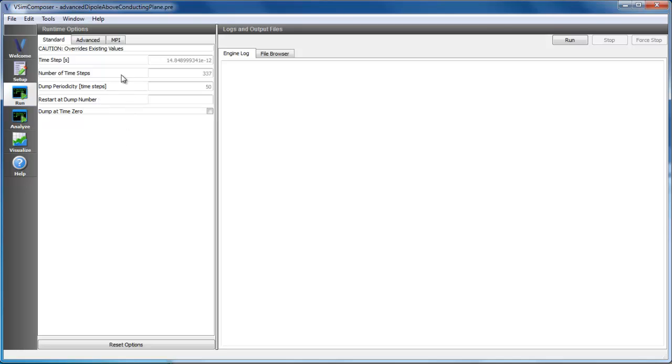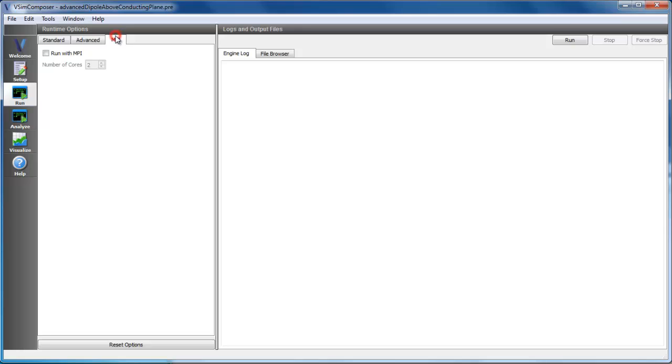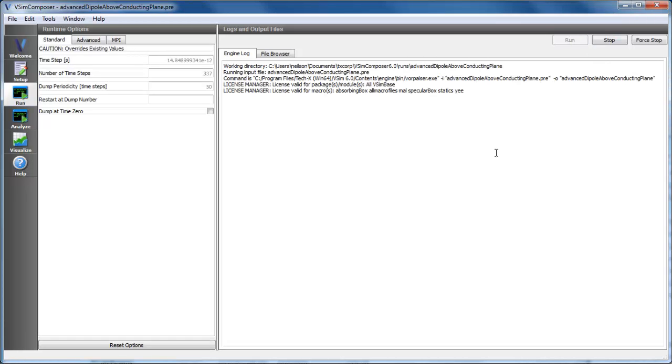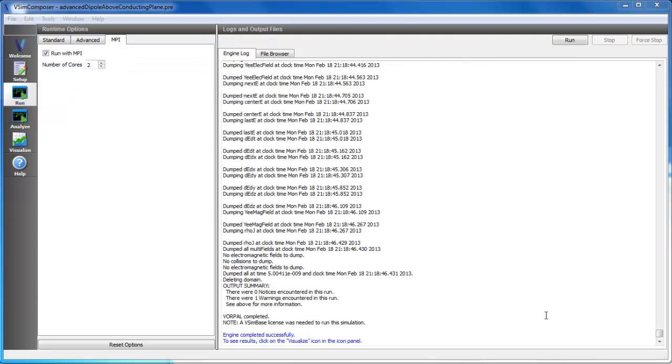We aren't really worried about that right now, but we do want to click on the MPI tab in order to run this simulation with MPI using, in this case, 2 cores. Now we just click Run and wait for the simulation to run. We'll skip to the end. Now the simulation is finished running, we can move on to analyze the data in the Analyze tab.